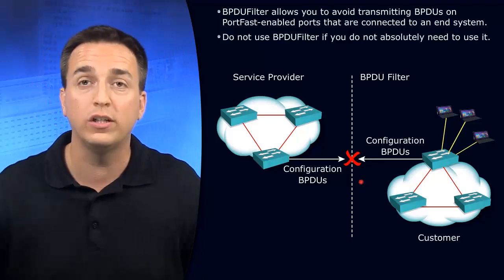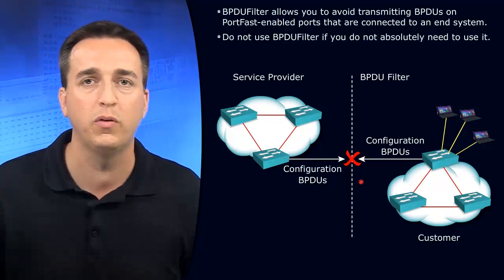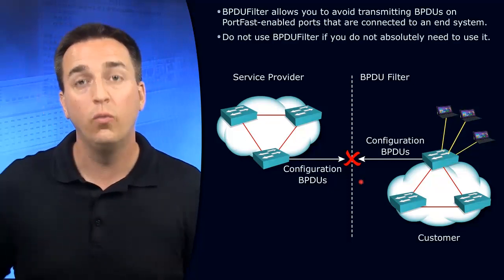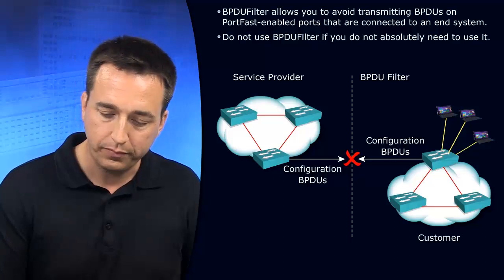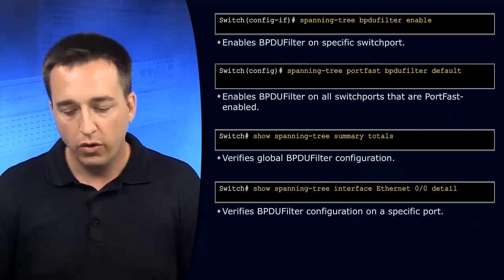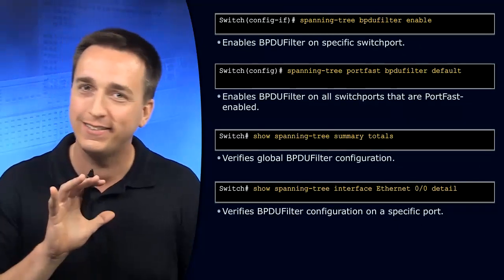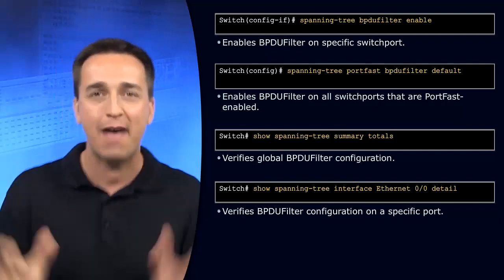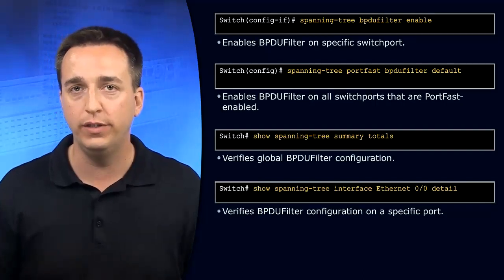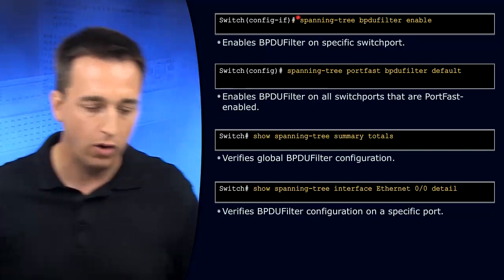One, for security reasons. Two, so that we don't burden the service provider, or the service provider burdens us, with their BPDUs when it's unnecessary. So we can disable the sending of these BPDUs with the BPDU Filter option, but be careful here. Just take a moment and step back, folks. There's the right way and the wrong way to do this. This is the wrong way.